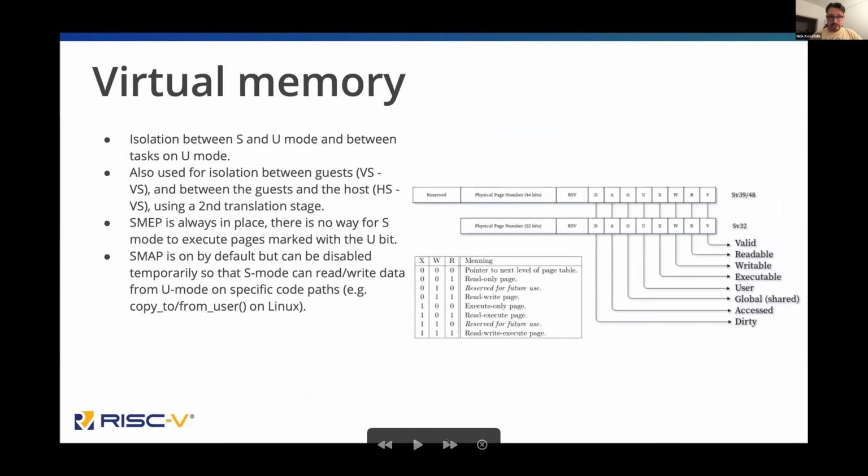So virtual memory is what we have on S mode. We are now in the operating system, and the operating system has a page table, and this is used.